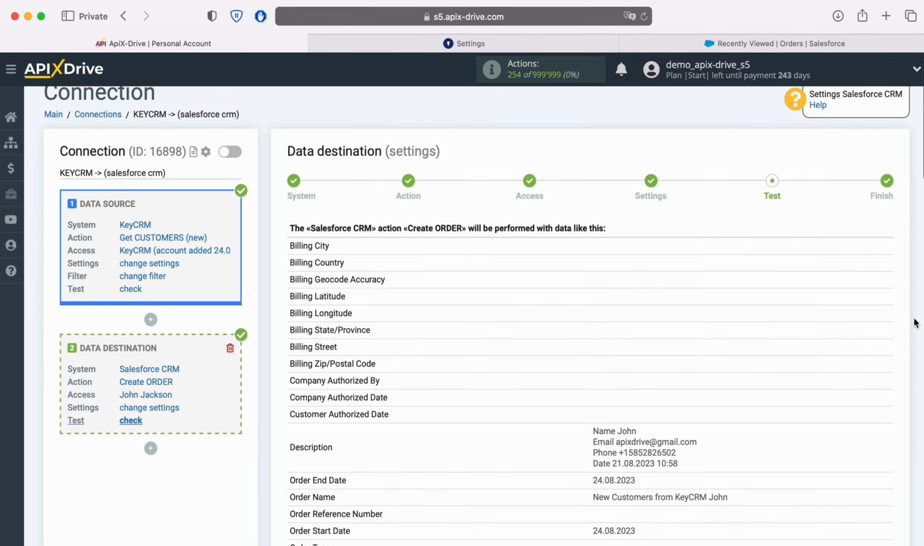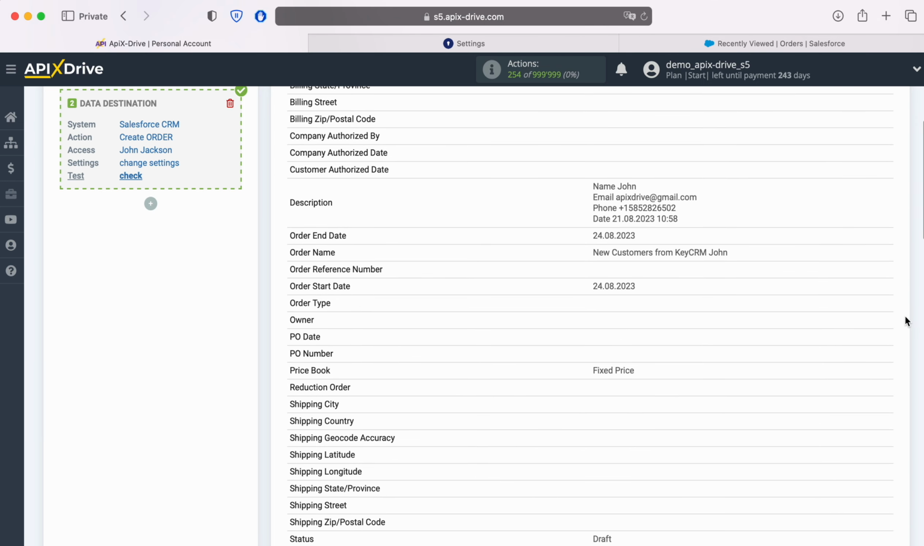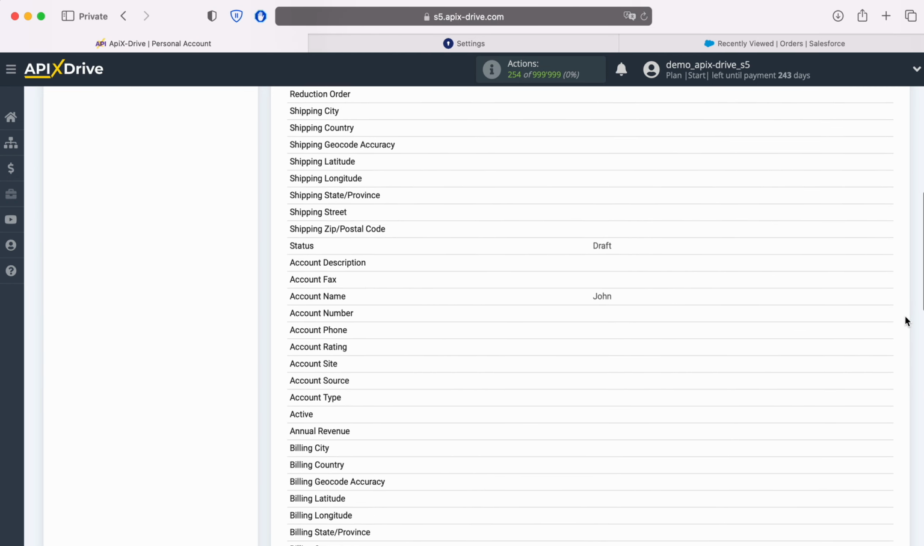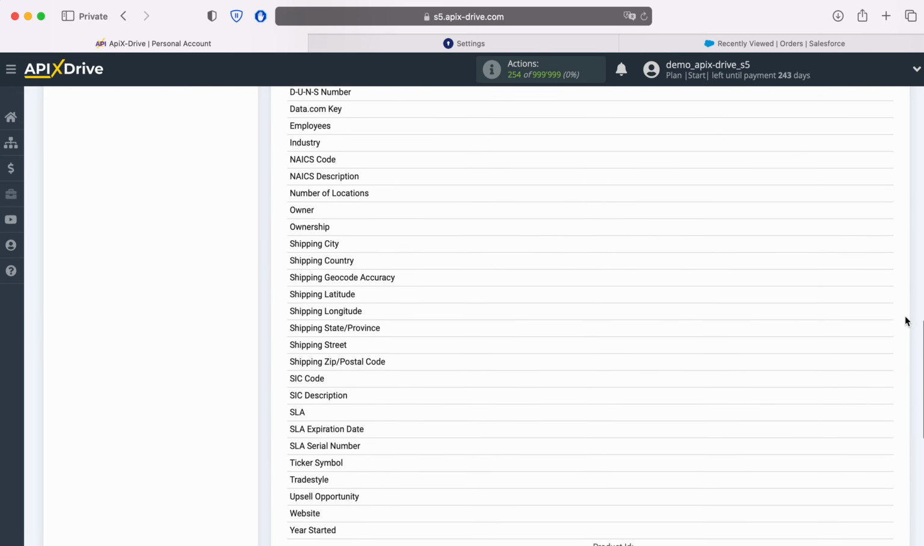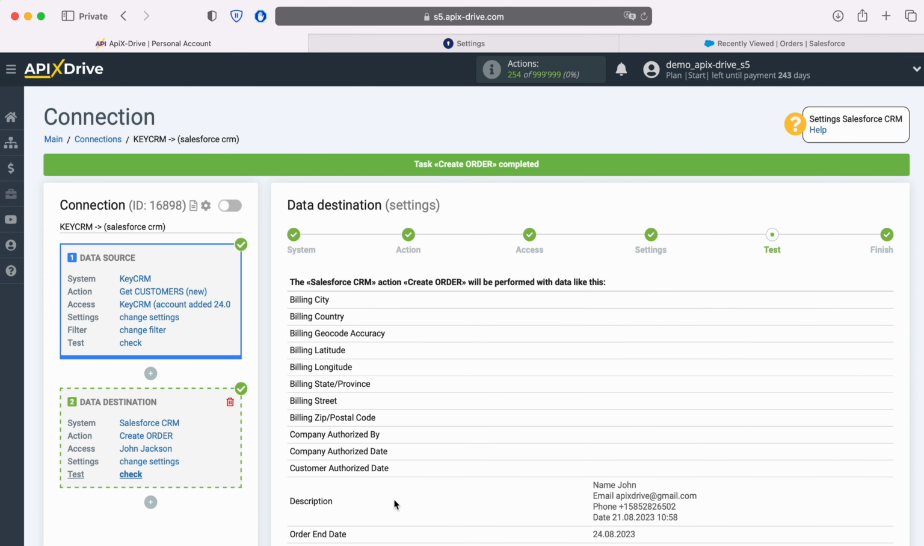At this point, you see an example of the data that will be sent to Salesforce CRM as new orders for every new customer from KeyCRM. If something does not suit you, click Edit and you will go back one step. In order to check the correctness of the settings, click Send Test Data to Salesforce CRM. After successful submission, go to Salesforce CRM and check the result.